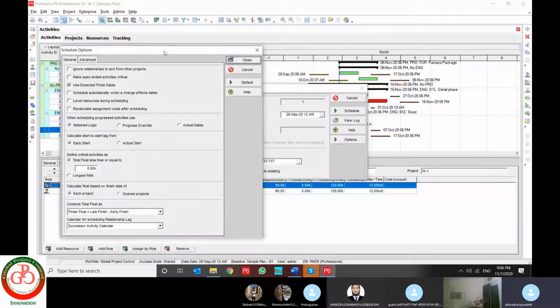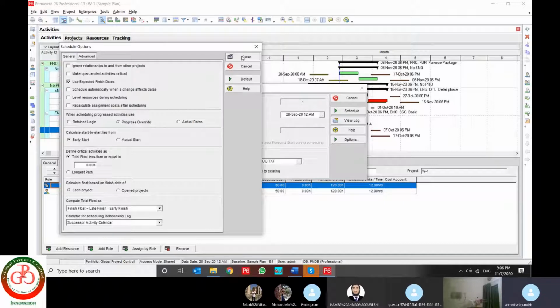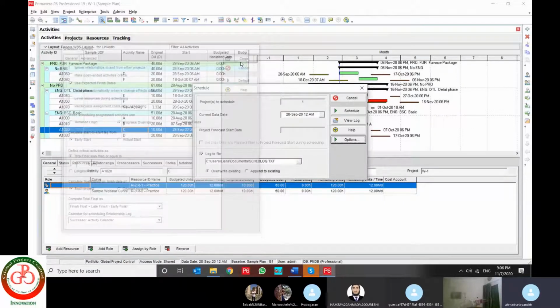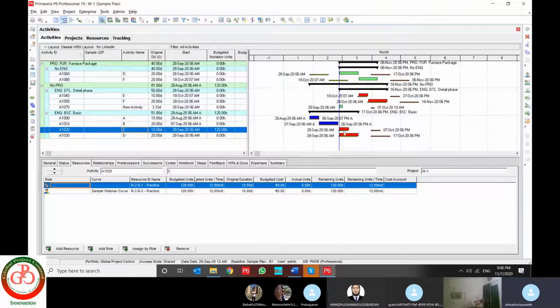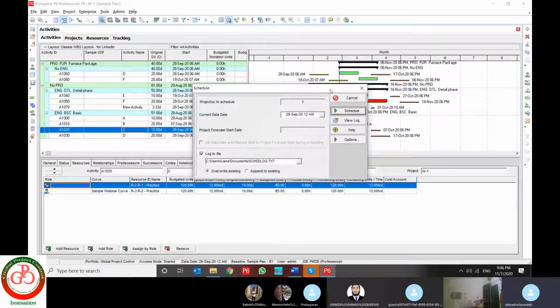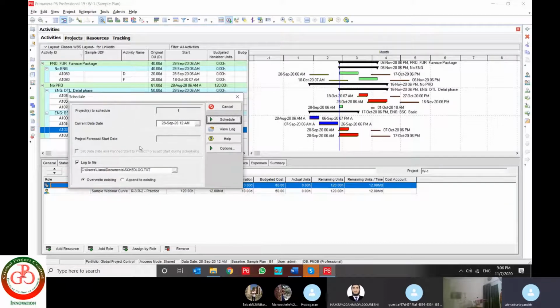I want to change it to the progress override. If I have an activity with actual information, when I use progress override, something happens. But because I have to complete the activity, nothing happened over here.